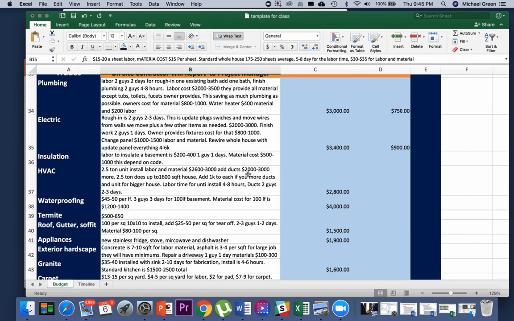If you add ducts, you're going to add $2,000 to $3,000. So it's $3,000 for the HVAC unit, which would be the central air and heat. Now, if you have a house that does not have ductwork in it, because maybe it had radiators or baseboard heat, and now you want to add ductwork so we can update it, you need about another $3,000 for that. So we'd put about $6,000 in for the two.